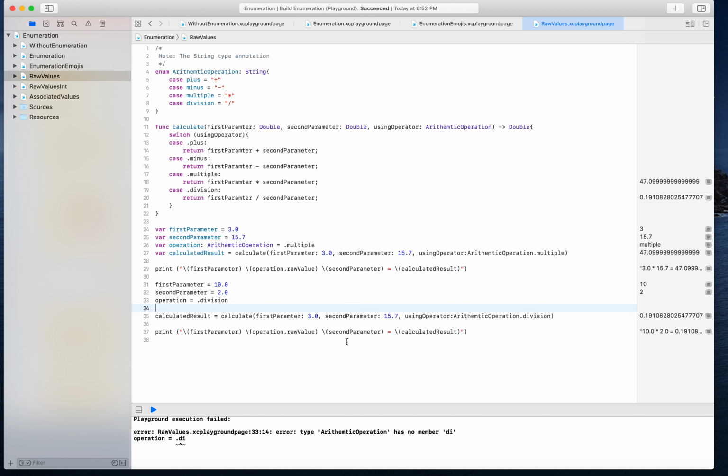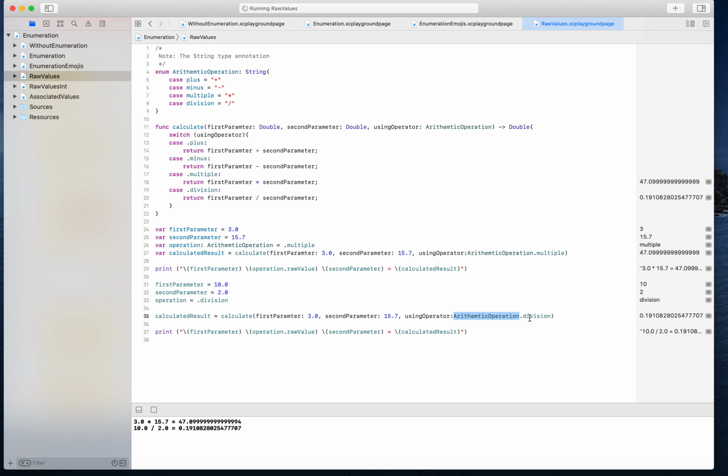Okay, so I did that, and actually you can simply pass operation instead of passing it, because it's of the same type. Instead of passing it arithmetic operation dot division, you can definitely pass the operation to it, and see it goes forward and computes and prints nicely the operation which I was trying to do.